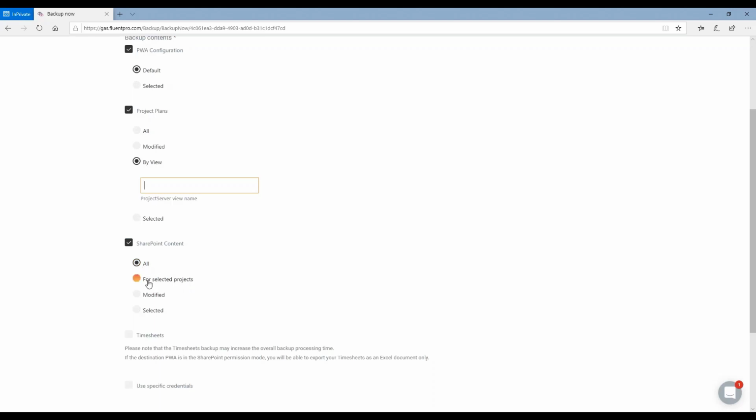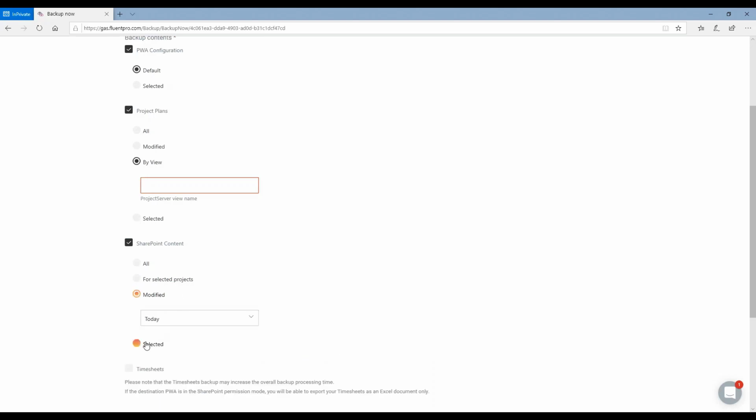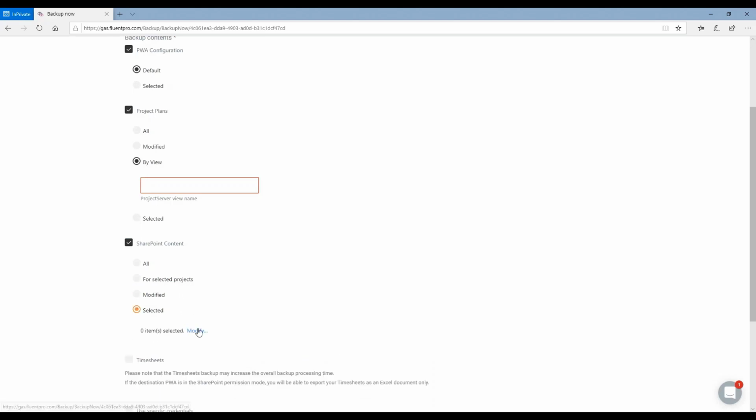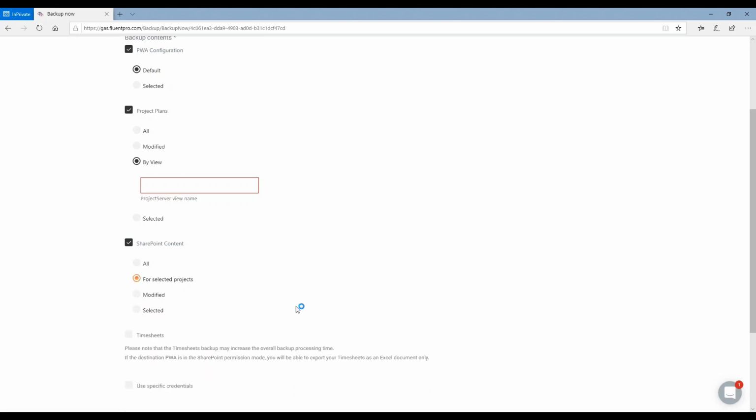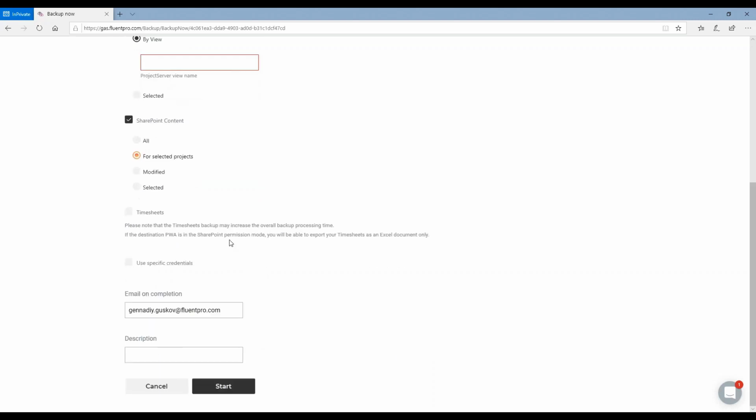It's just a matter of having the license for that number of SharePoint sites in the project. You can back up the recently modified sites. You can back up the selection, like you can build the selection manually. And one of the options to back up only the sites that are related to the projects that you've selected above is to include the sites for selected projects.